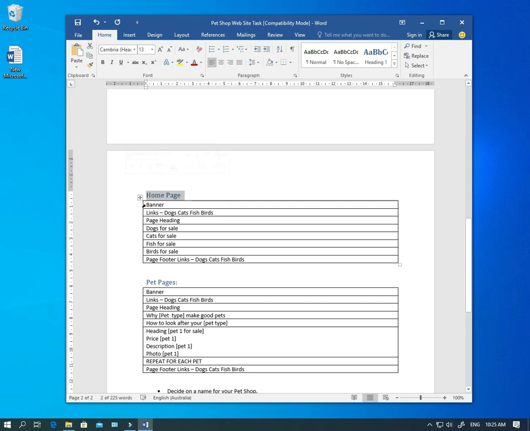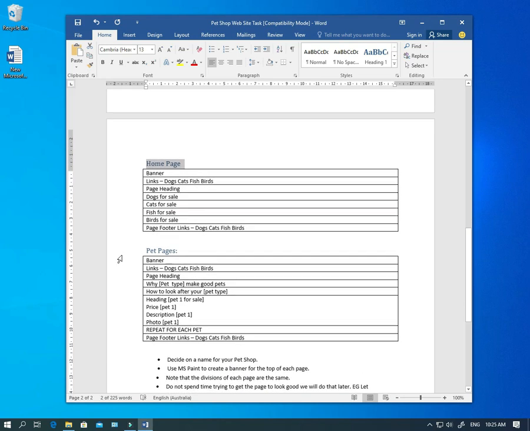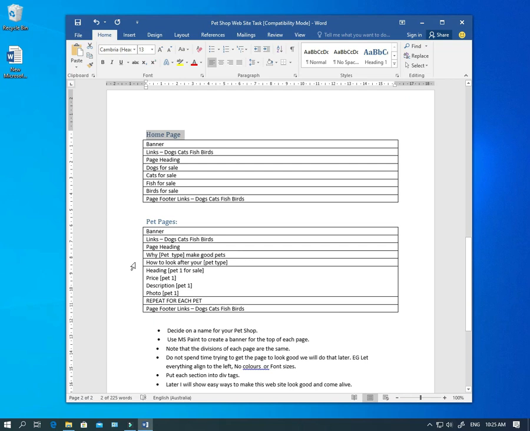So what I want you to do, and I'm going to show you how to do this, is that each of these sections will be separated into rows like such, and you'll see how we separate all these sections out. It's going to be the same with the pet pages.